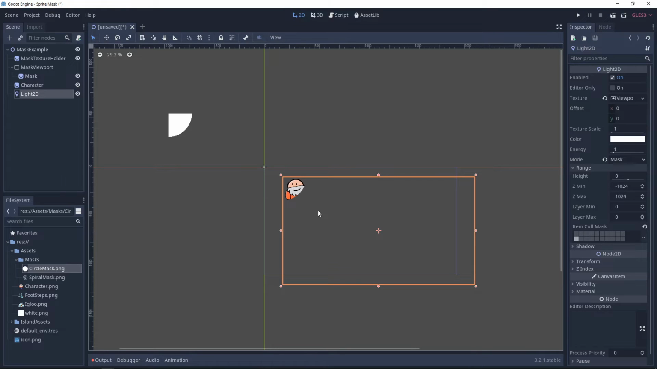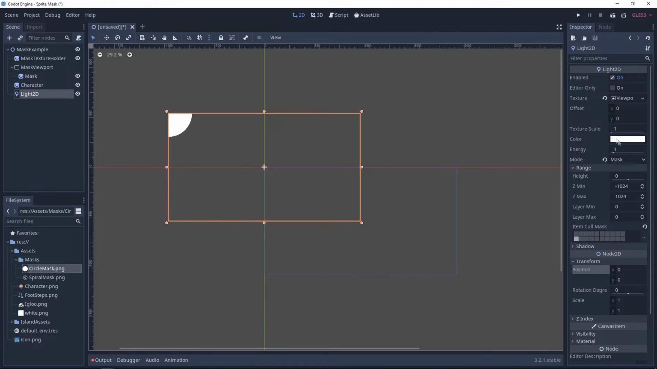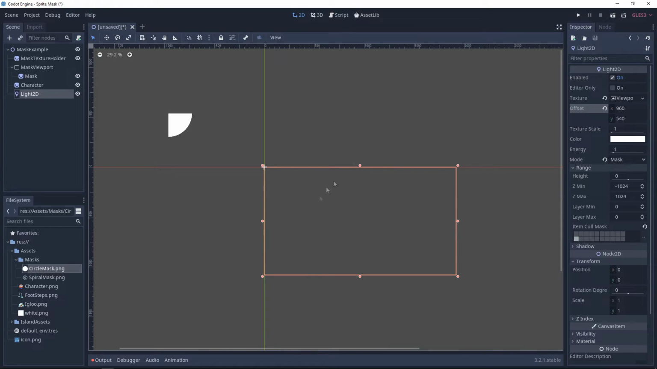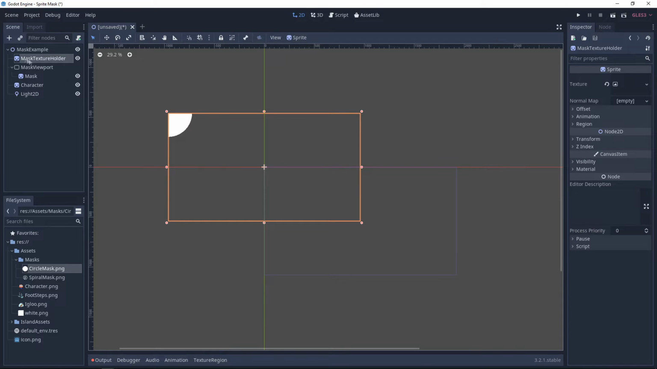Now we want our light 2D to fit the screen size. So I'll just set its transform back to 0. And under the offset, I'll set my screen size divided per 2. So 1920 divided per 2 and 1080 divided per 2. Okay, so now the light 2D is fitting our screen. I'll just do the same for the mask texture holder.